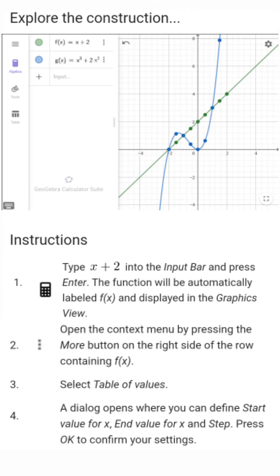Type x+2 into the input bar and press enter. The function will be automatically labeled f(x) and displayed in the graphics view.